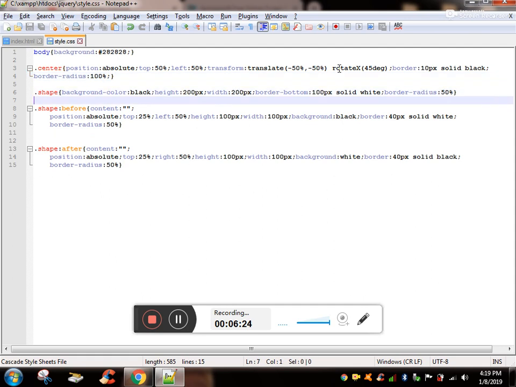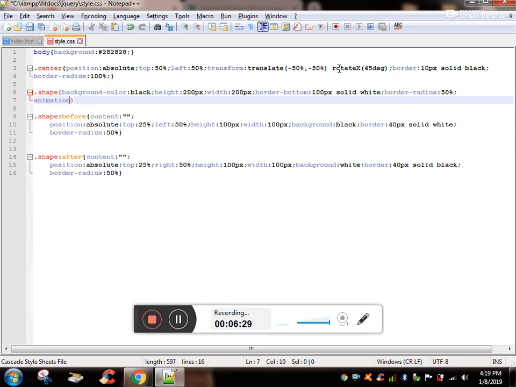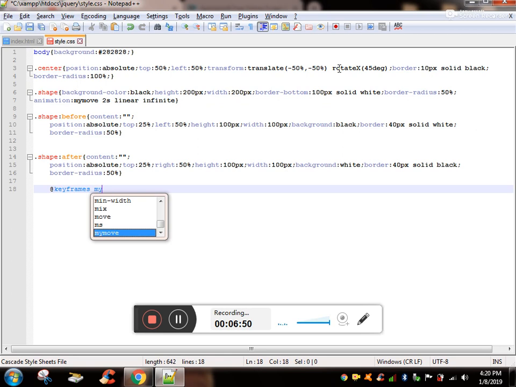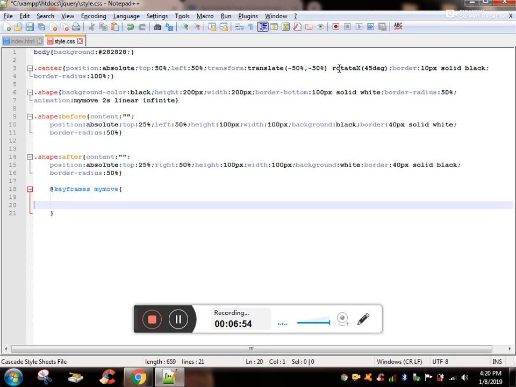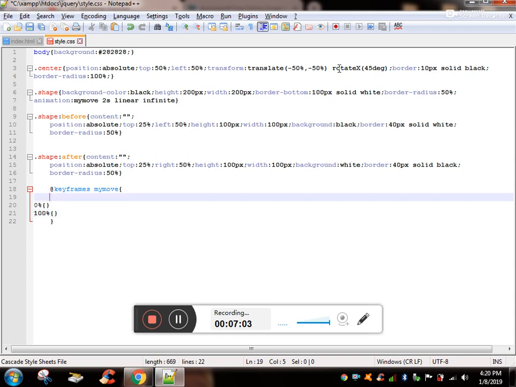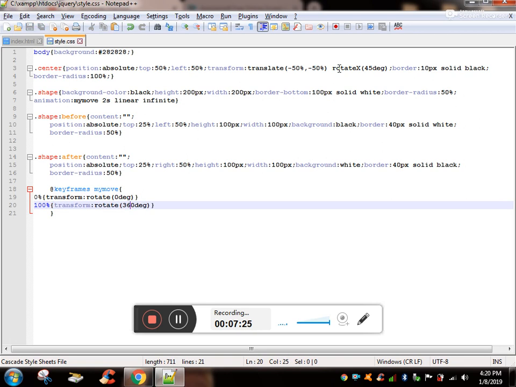And give the animation to the child: animation name, time, speed, how many times the loop, infinite, the loop should be infinite. Define the animation, keyframes, by move, on 0% and on 100%. Just rotate. Transform, rotate 0 degree, and 360 degree.